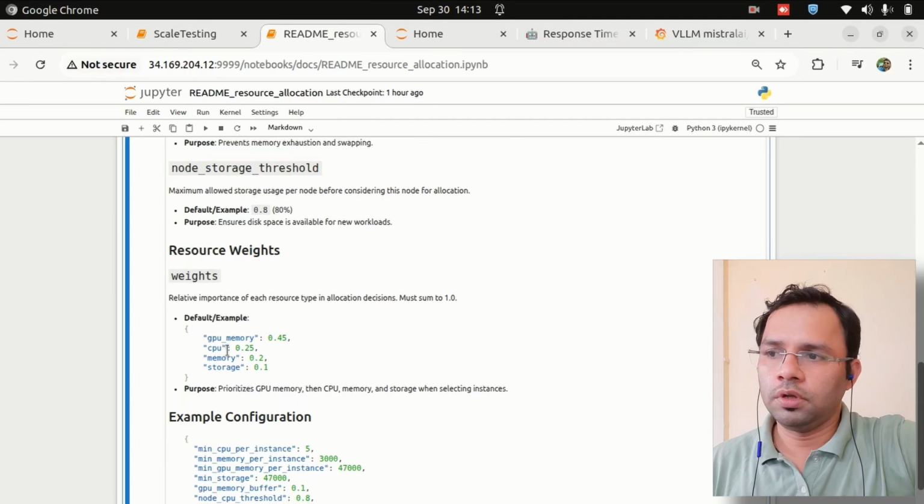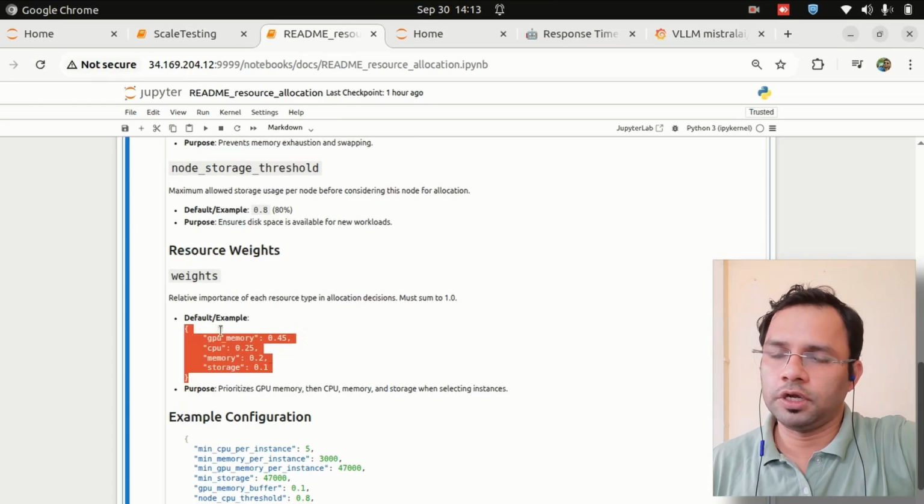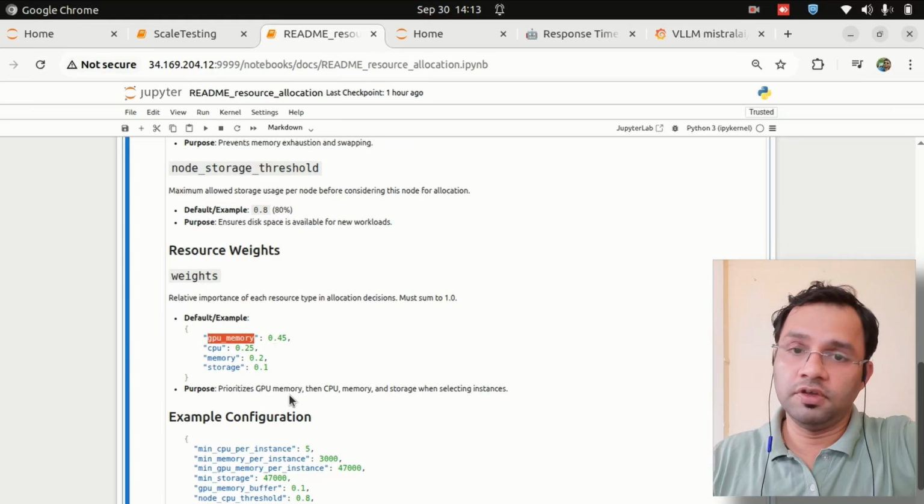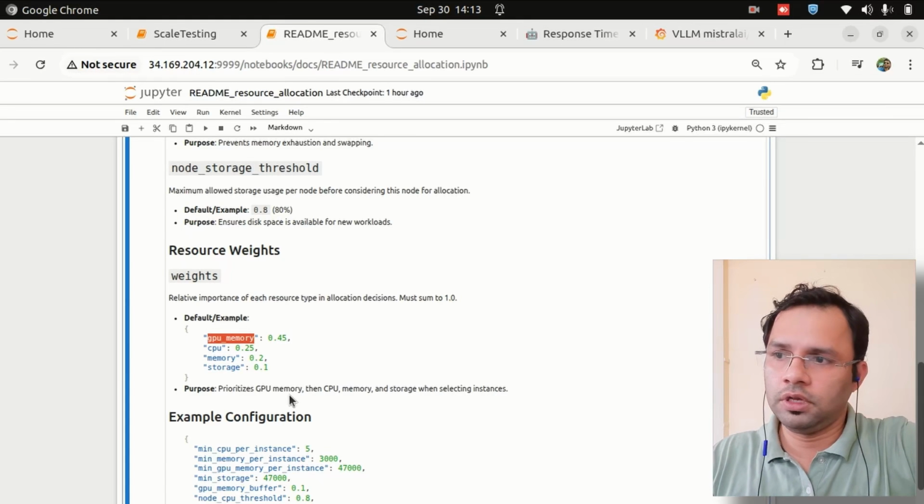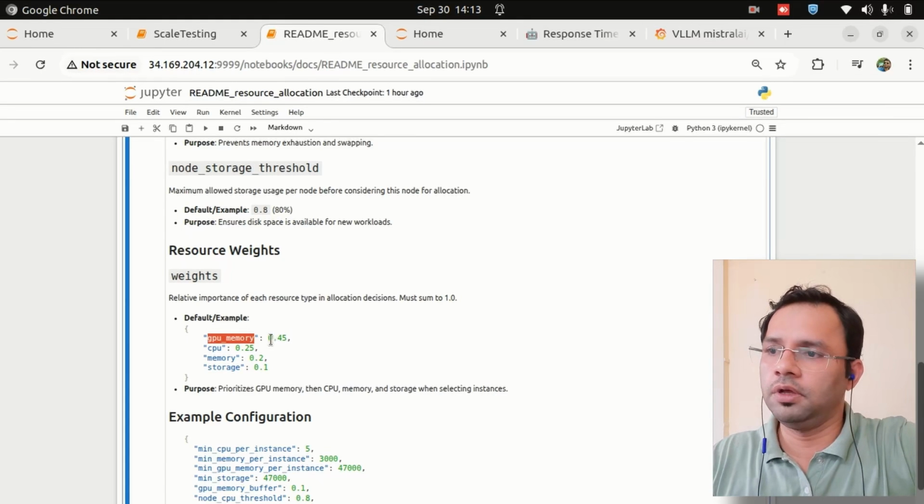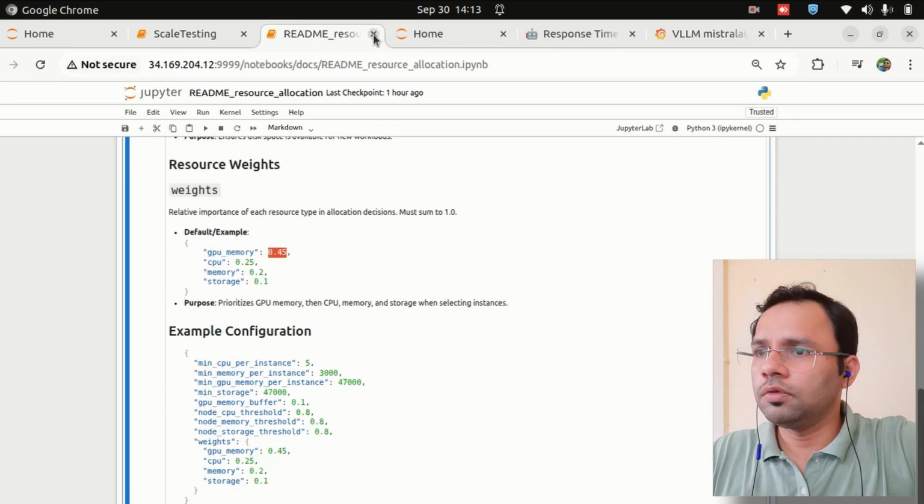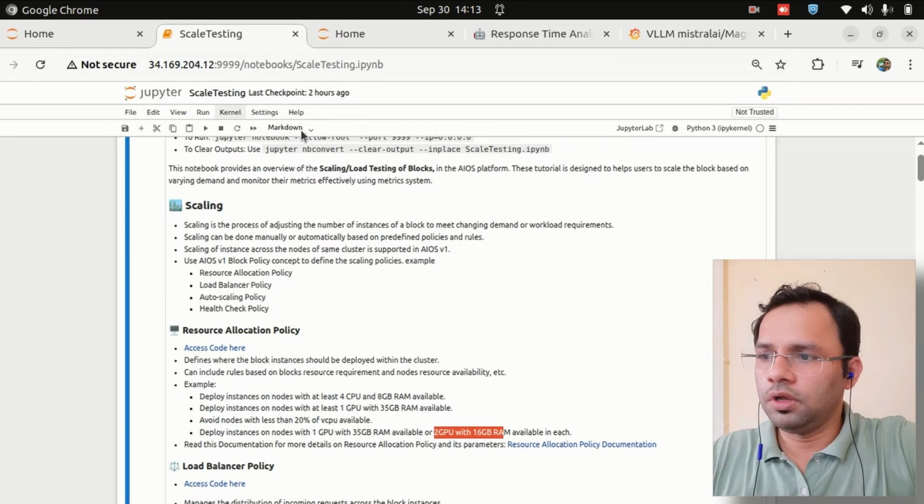And also, to calculate the composite score, we have weights. So what is the weight you want to strategize? Here GPU memory is taking 45% and the rest are taking 25 or so, summing up to 100%. So these are the weights I'm using. I'm giving a higher priority to the GPU memory. So if GPU memory is not available, since it is taking a higher priority here, as we are giving a bigger number. I'll explain a sample later. So this is about the resource allocation.